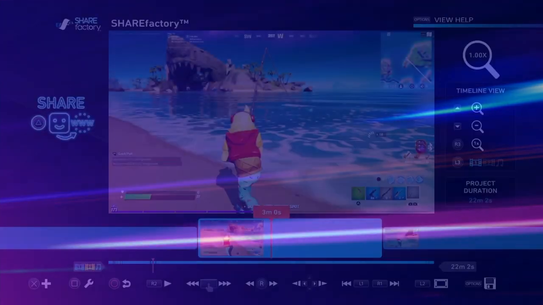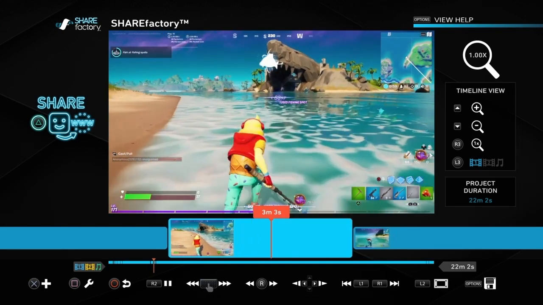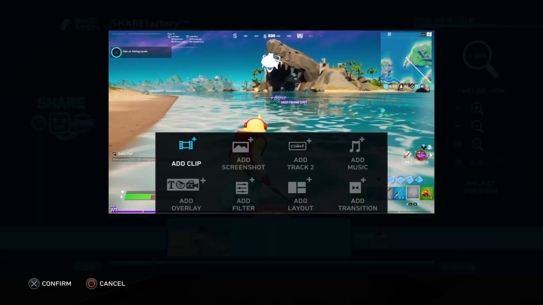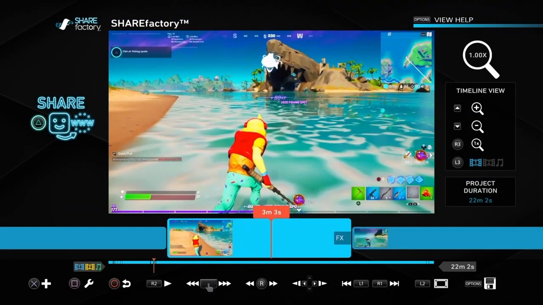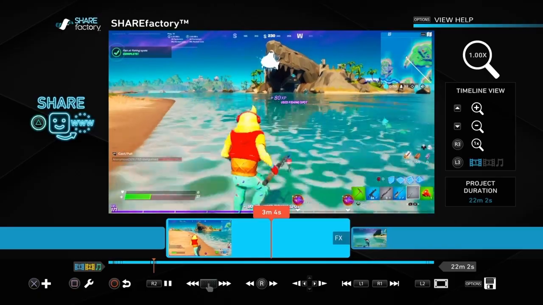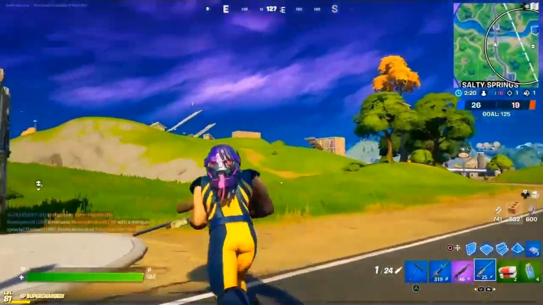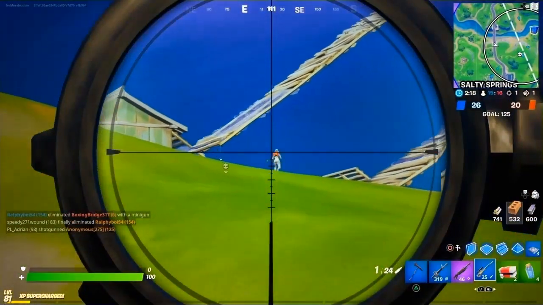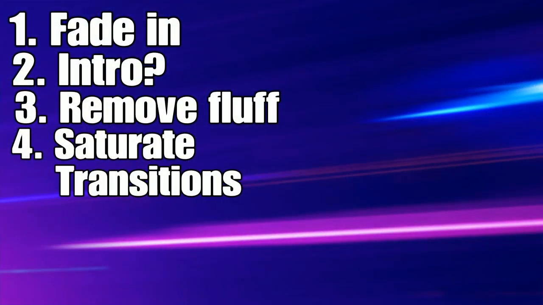Tip number 4 is saturate. You can actually improve the quality of your screen or the quality of your video by pushing saturate. So if we push the cross button and go to add filter, go across to saturate, and that makes all of the colors a lot more vibrant. Now sometimes it's a bit more of a subtle difference, but you can see on here the colors are jumping out at you. They're much clearer, much more vibrant, and sometimes I think it really does make a difference to your gameplay, so I recommend doing that if you can.